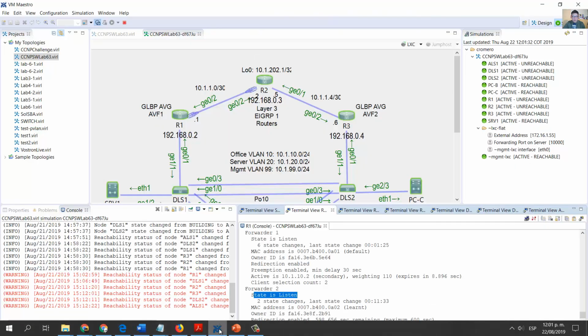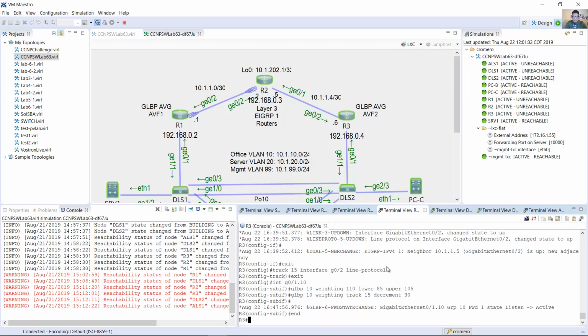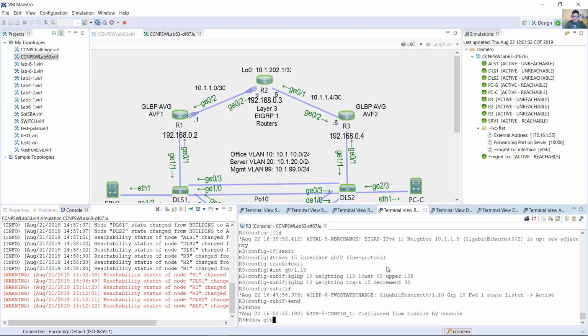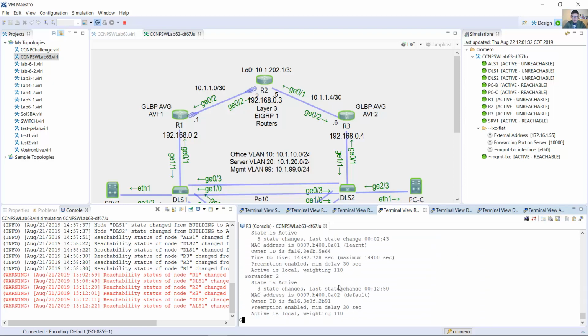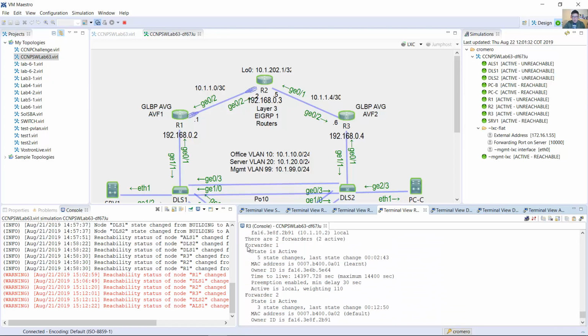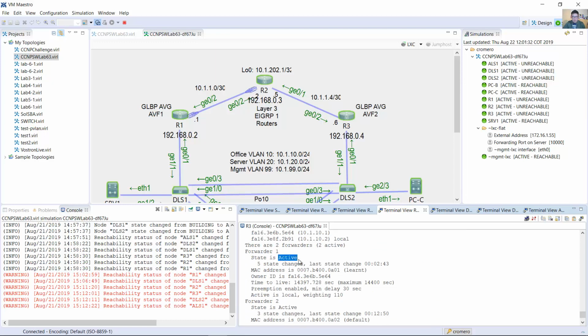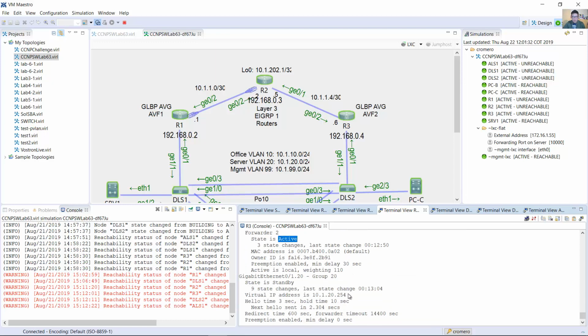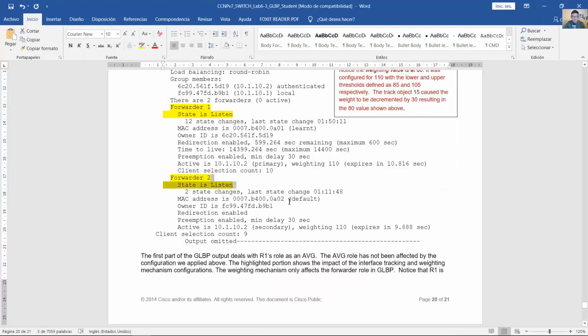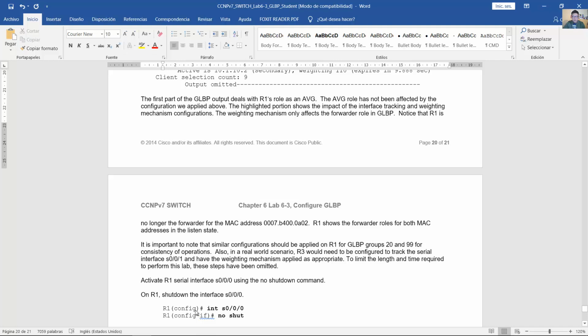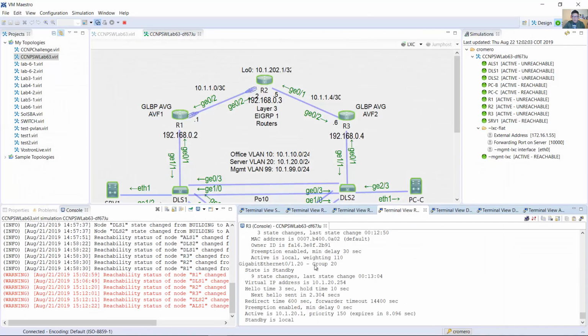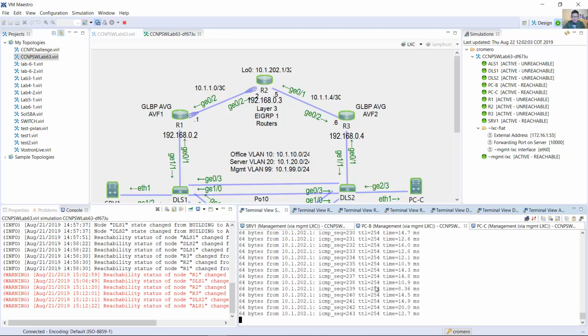And go to R3 and show GLBP. Forwarder 1 on group 10, forwarder 1 active and forwarder 2 active. Okay, very nice. Control C to stop the ping on PCB. 246 packets transmitted and 246 received.